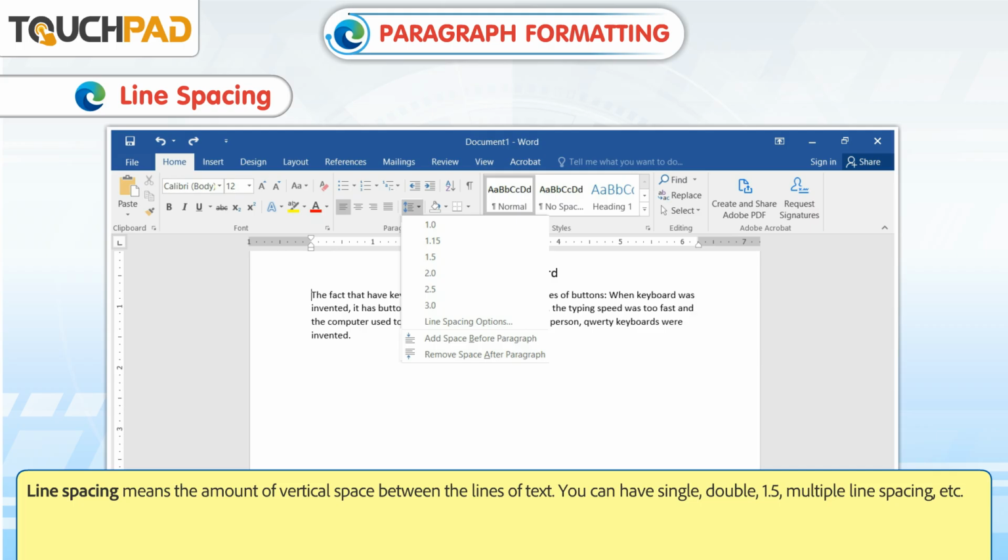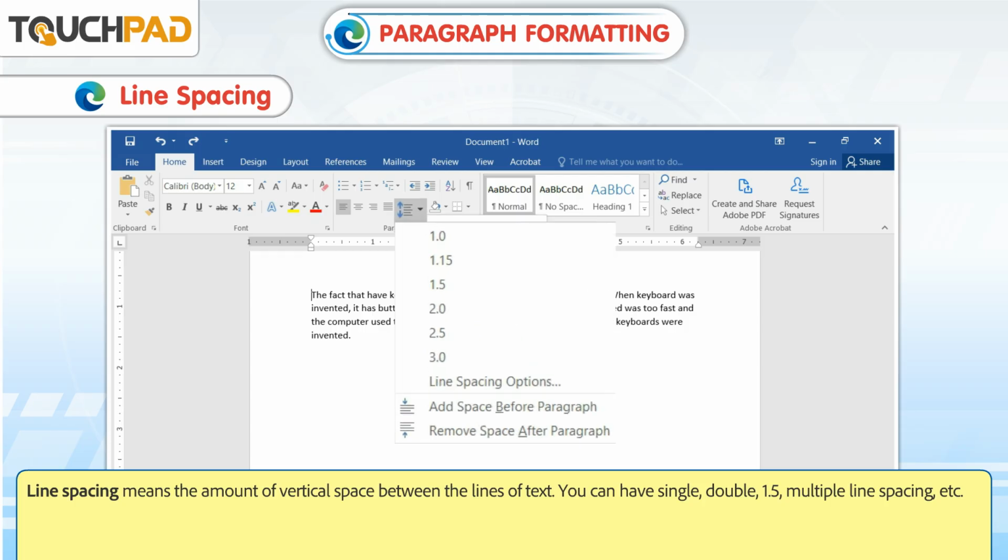Line spacing. Line spacing means the amount of vertical space between the lines of text. You can have single, double, 1.5, multiple line spacing, etc.